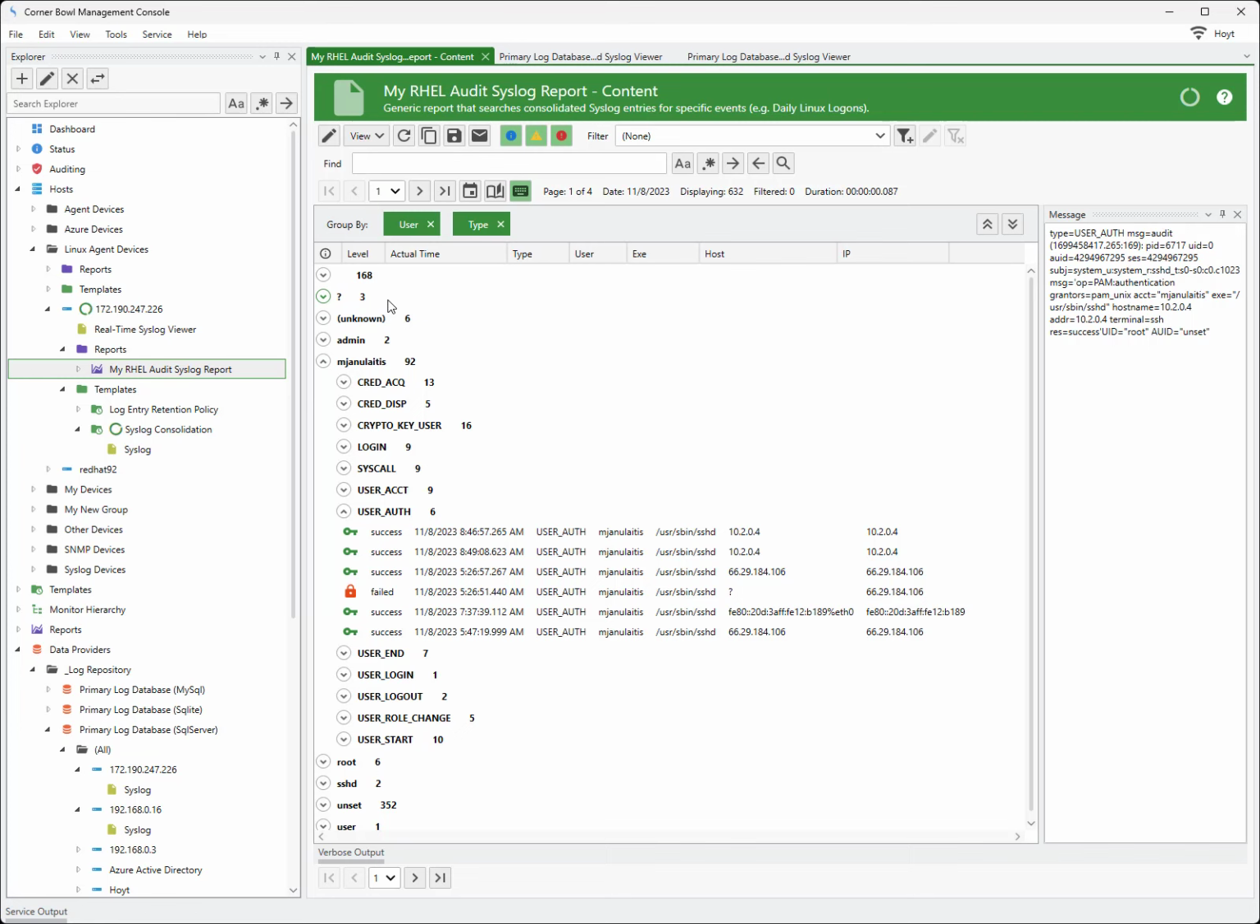This is part 3 of how to centrally manage Syslog devices with Cornerbull Server Manager. In this video, I'm going to show you how to generate Syslog Audit Reports from Syslog messages that have been saved to Cornerbull's Centralized Syslog database. In the previous video, I showed you how to save Syslog messages to the log database.